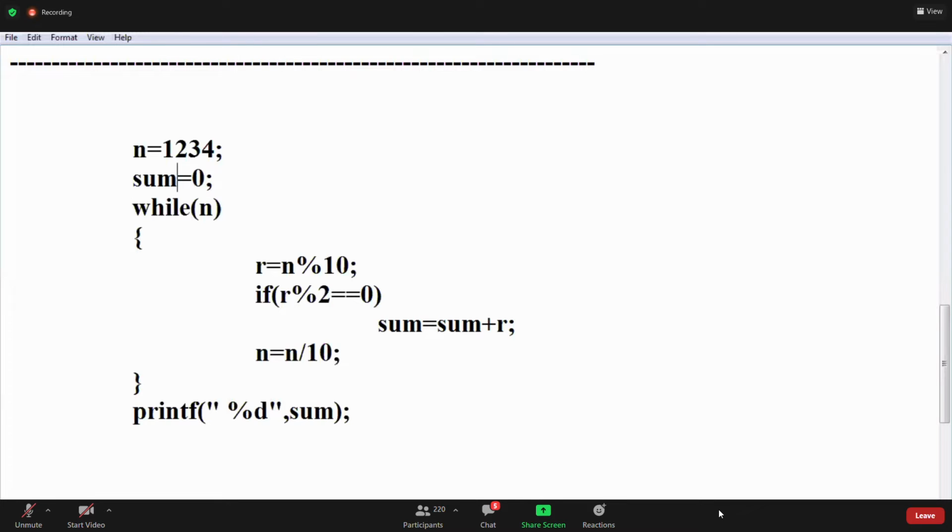You need digits, no. Sum of digits. For example, 1, 2, 3: if you check N percent 2, 1, 2, 3 is not an even number. It won't execute. You want only the digits, sir. 1, 2, 3, 4 you want. You have to get the first digit, 4 you will get. Next time, 3 you will get. 3 is not even, it won't add. Next time the digit you will get is 2. 2 is even, it will add. Next time 1 is the digit. 1 is not even, it won't add.